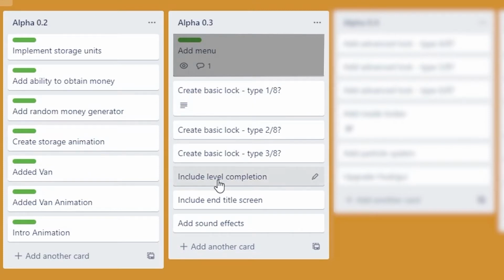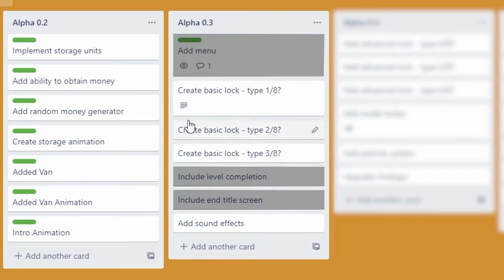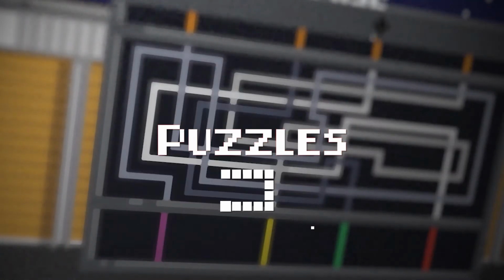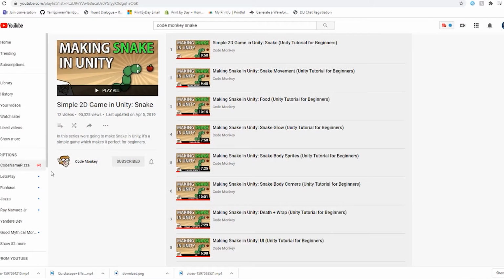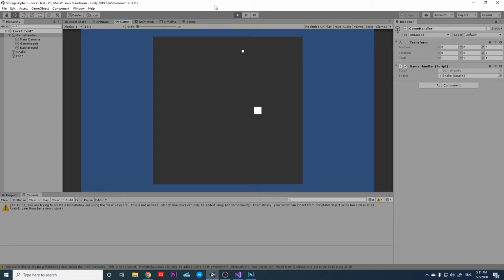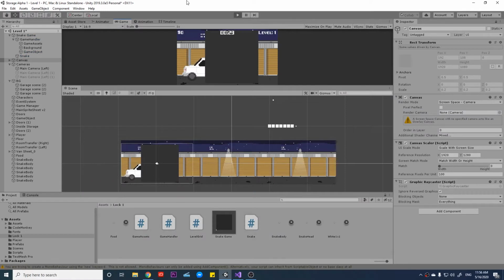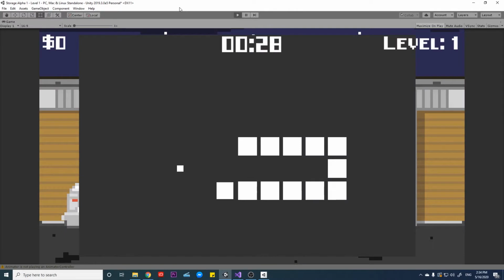I kind of also had the level completion and the end title screen, so I guess next would be the puzzles. I know first I wanted to make a snake-like game, and luckily CodeMonkey, who's just a brilliant programmer, had a tutorial series for this, and soon I had a little snake prototype going that I was able to implement into my game with only slight issues. And everything was going great.